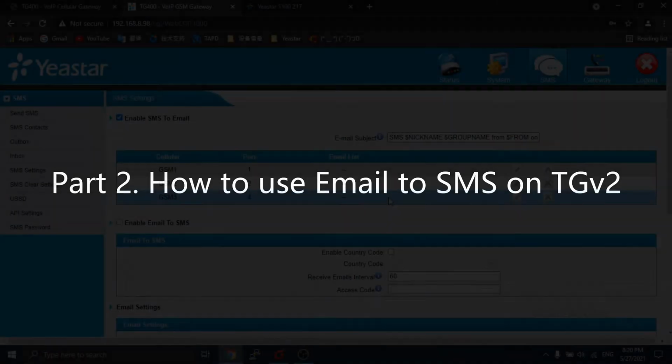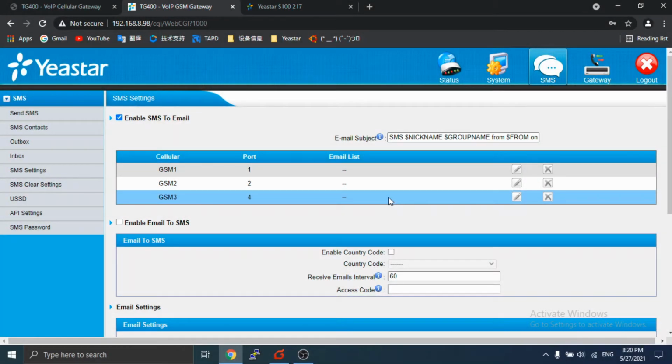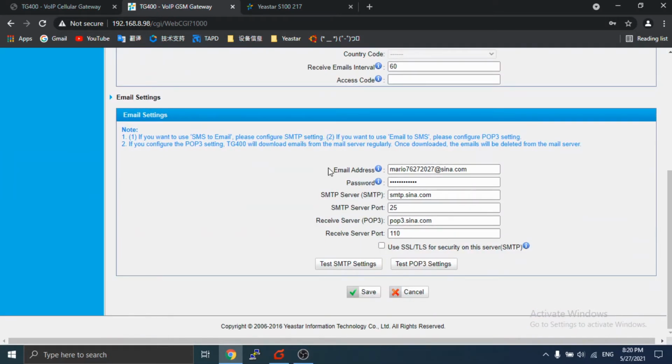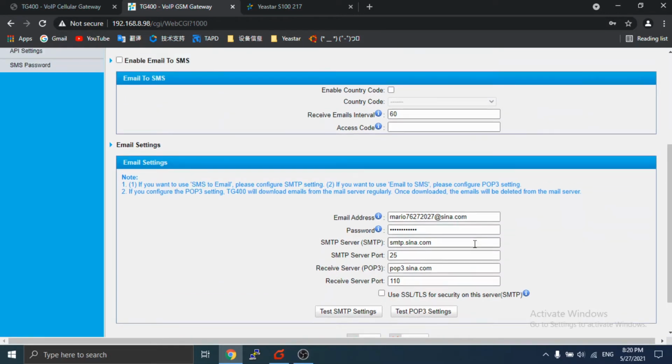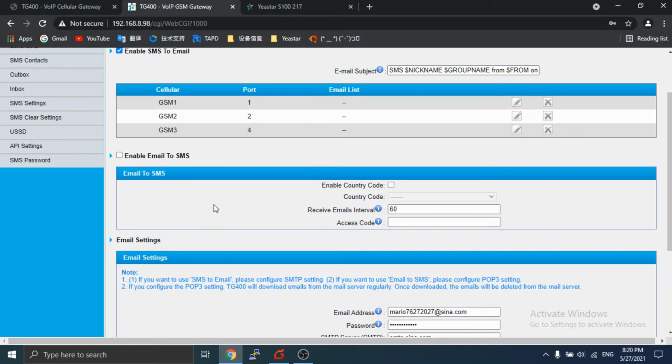Part 2. How to use email to SMS on TGV2. First, configure the email settings on TGV2 and make sure both SMTP and POP3 test successfully. Then, enable email to SMS.